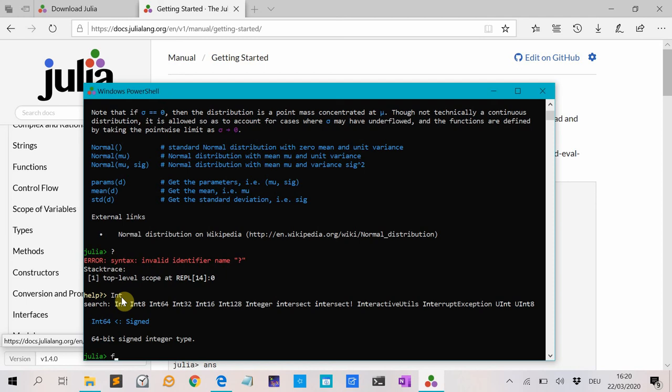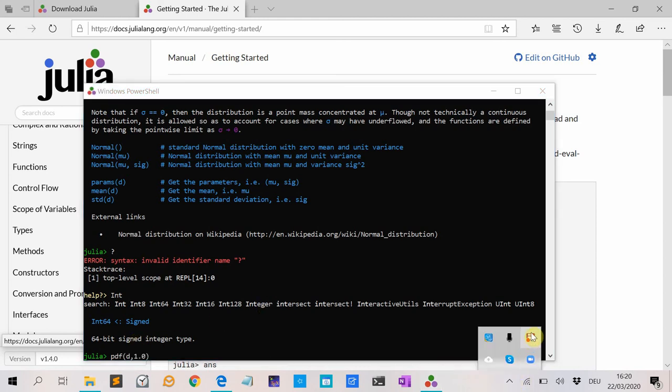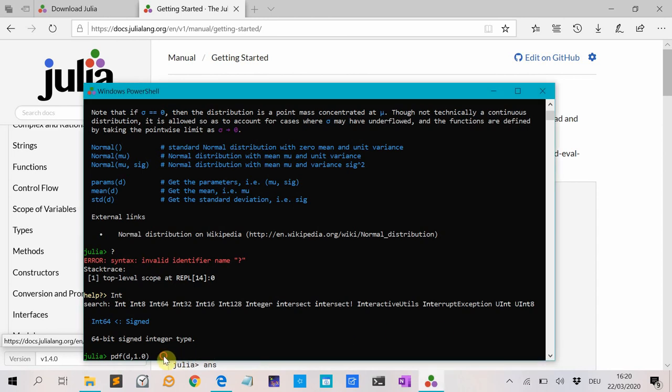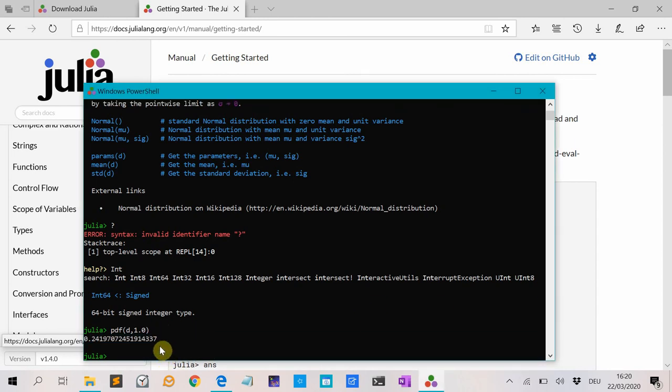Okay, so a function in the Distributions package is pdf(d, 1.0) for instance. And then it gives you the probability density function of the distribution in the point 1.0.